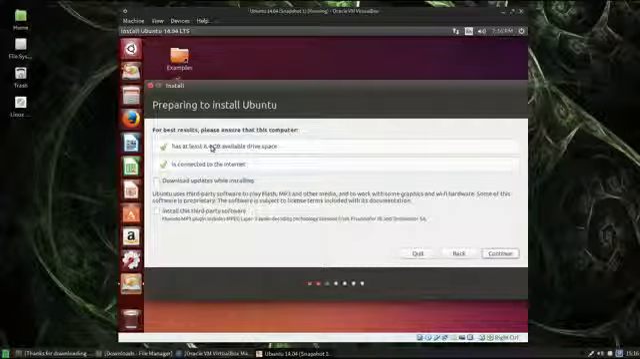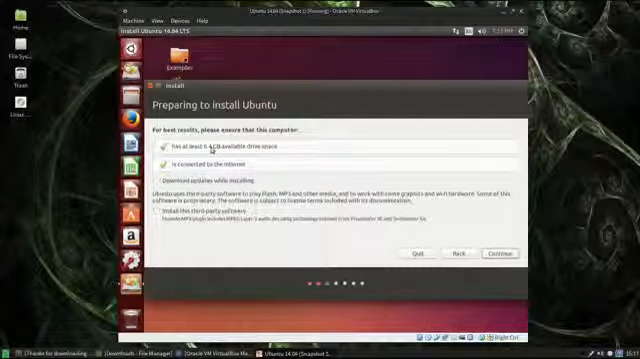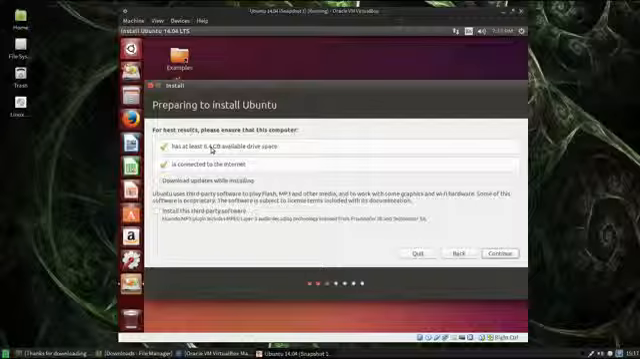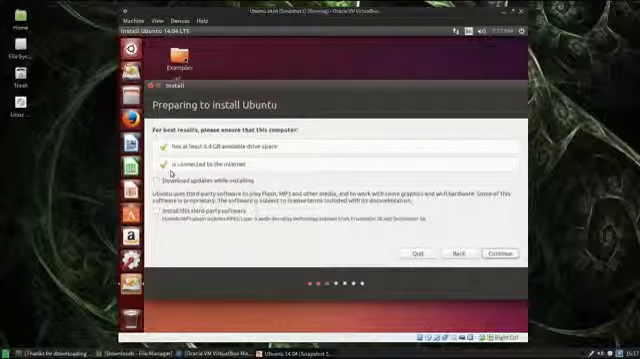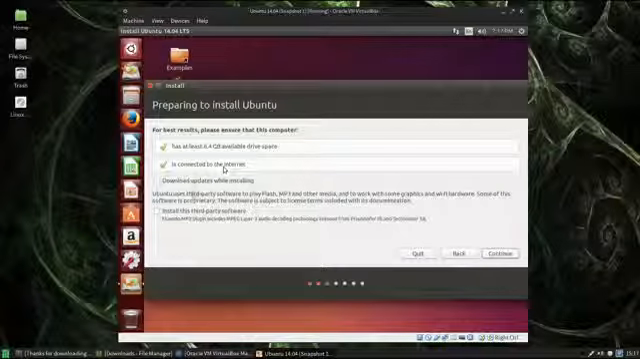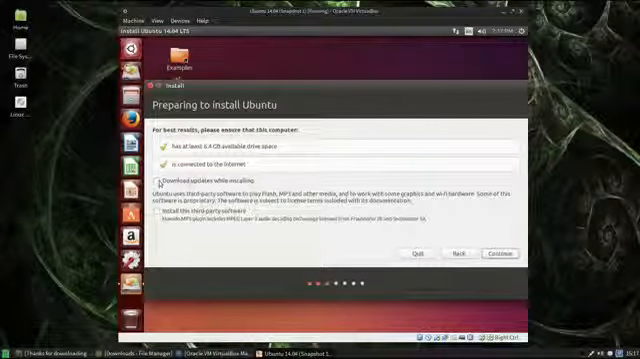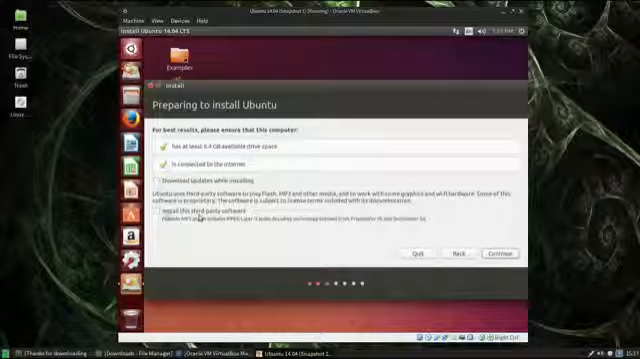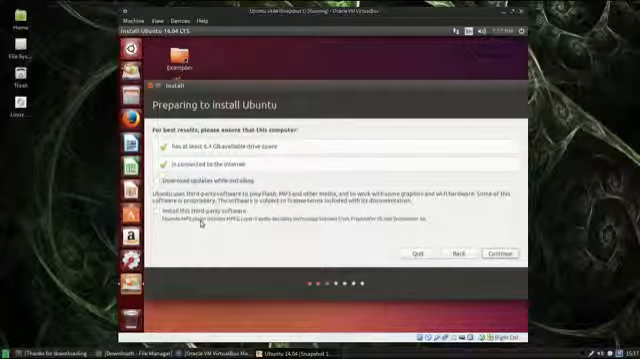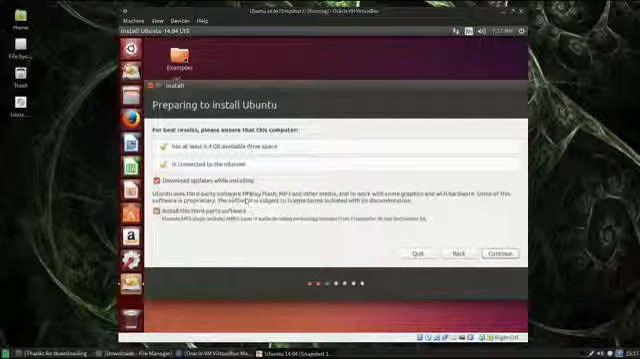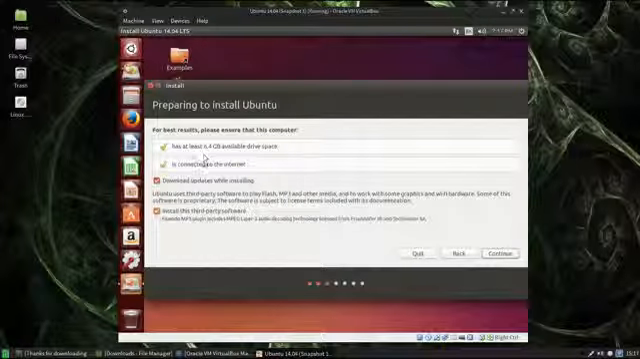And here it's just going to make sure that your hard drive is big enough. I guess 6.4 gigabytes is the least that you can have. It doesn't have to be connected to the internet. It does have to be connected to the internet to download updates, because you have an option here, download updates, install the MP3 plugin, which is needed to play MP3s. I recommend you click both. And you can only do this if you have an internet connection.